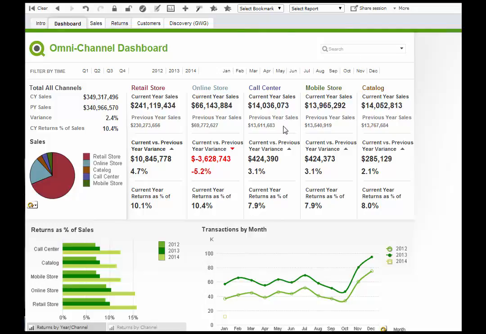Now when you look at this dashboard, you'll see the KPIs for current year versus previous year for the sales figures across retail, online, call center, mobiles, and catalogs. Overall, the retailer is performing better than last year, but the online store is not performing up to expectations. Let us investigate why. To understand why this is happening, you need to click the Sales tab.